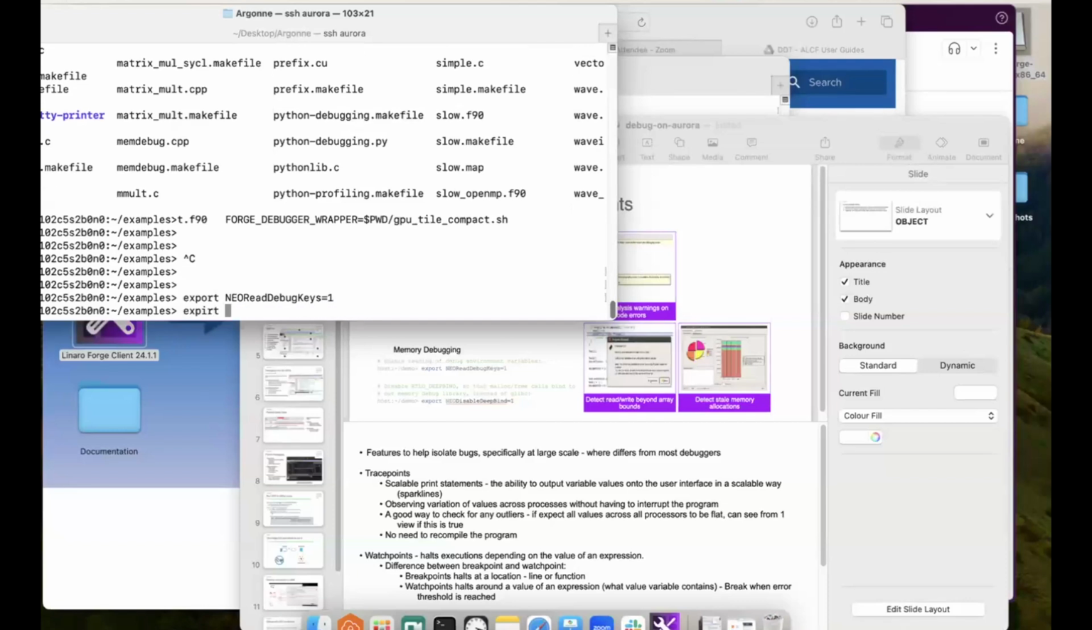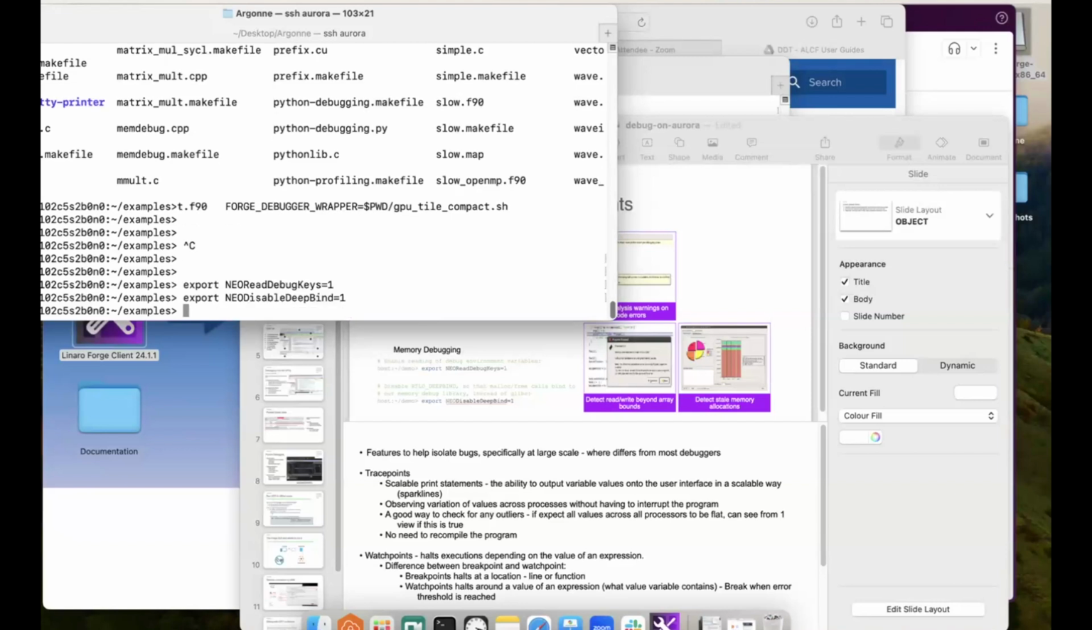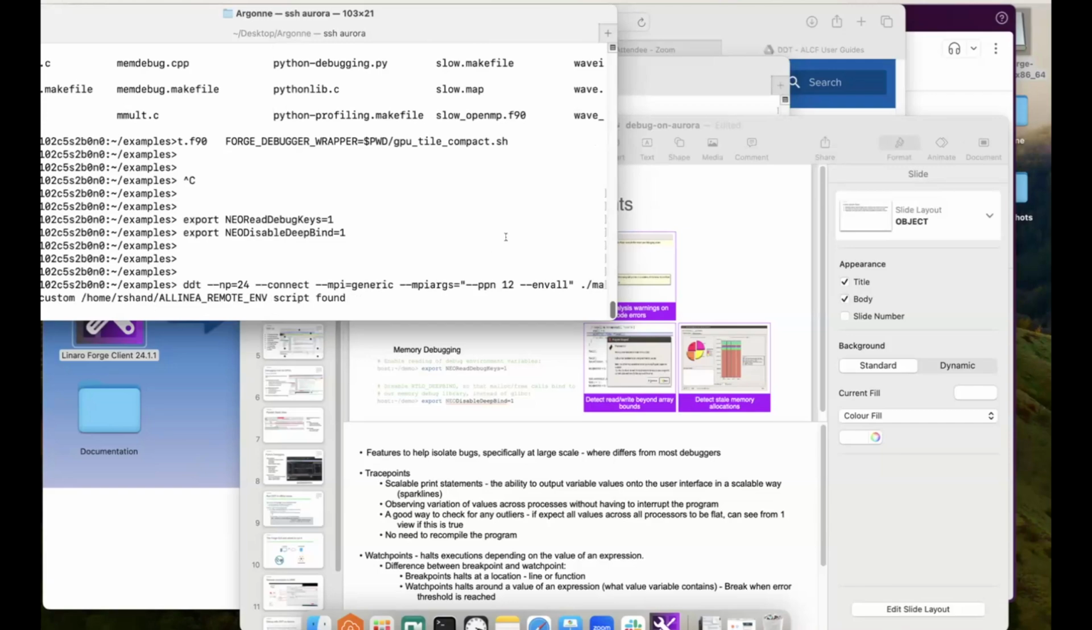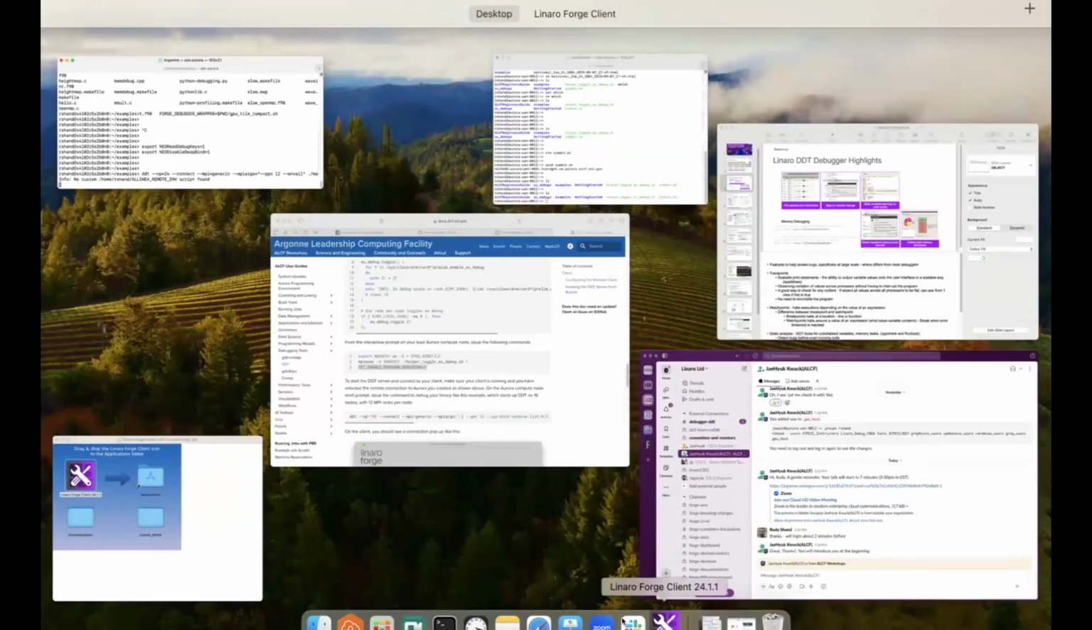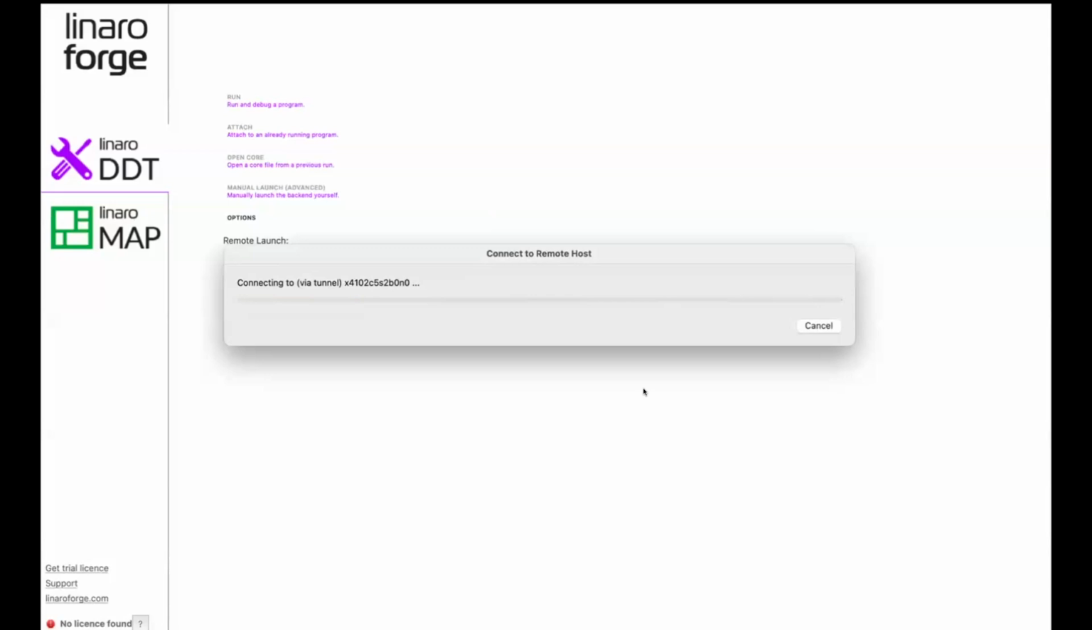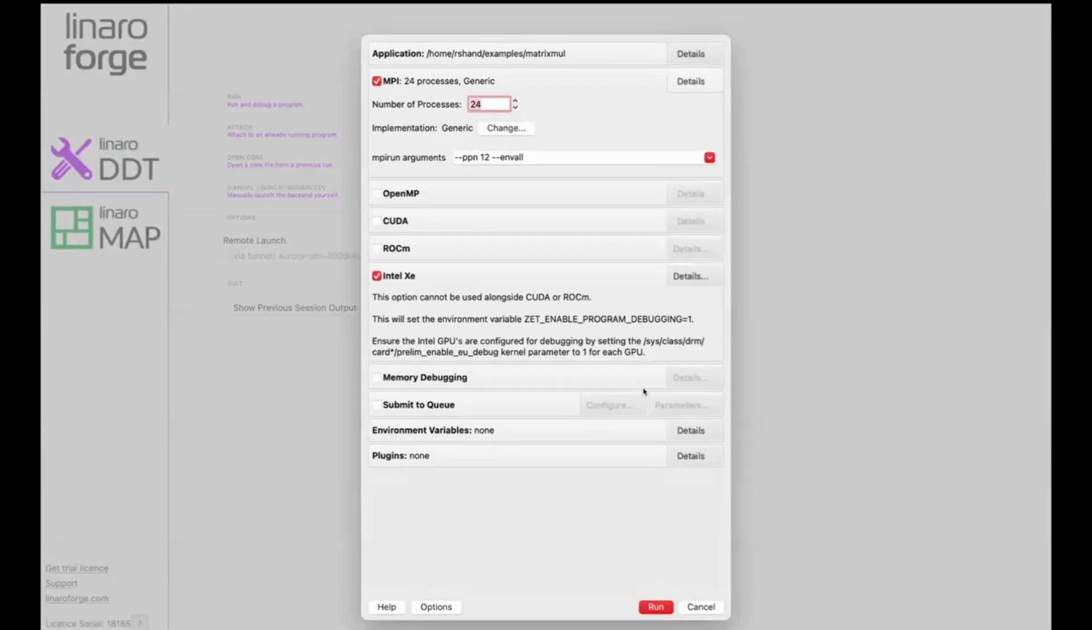And then, okay, so we set those, and then we can do this DDT connect again. The only difference here is that we're going to enable this memory debugging.